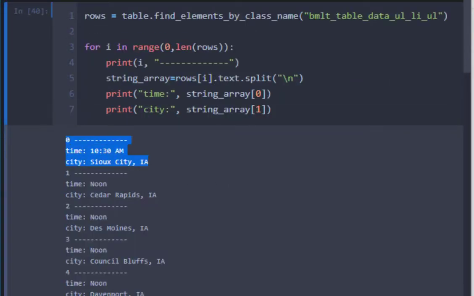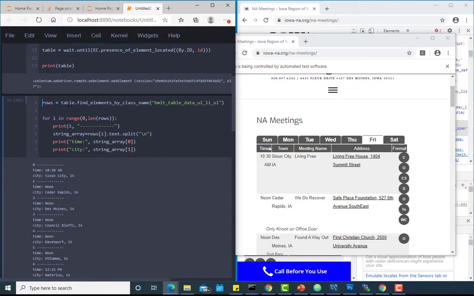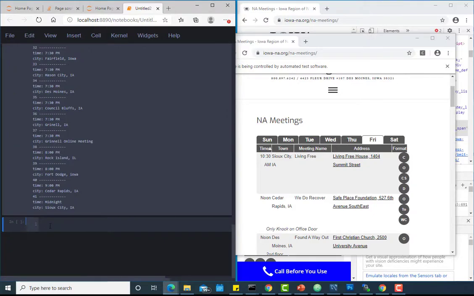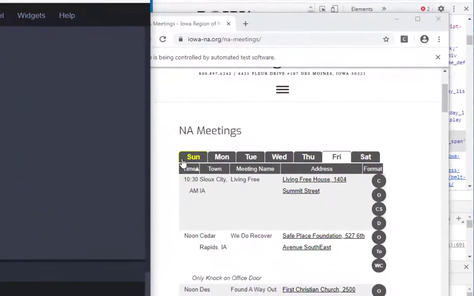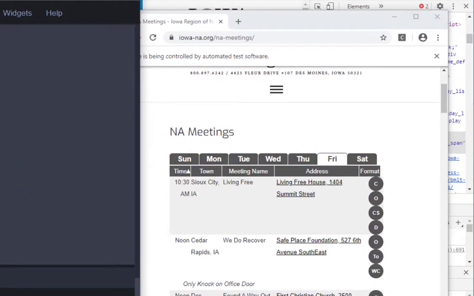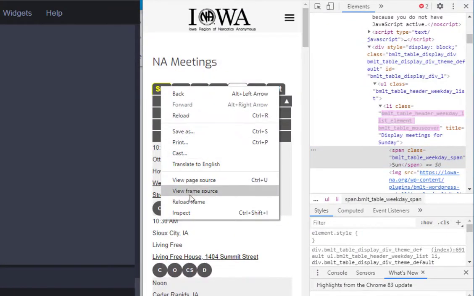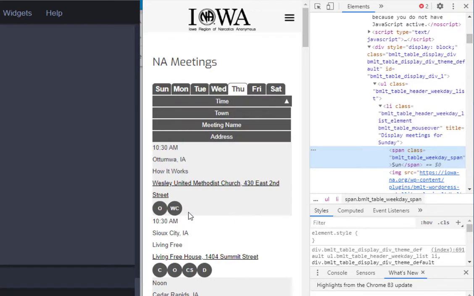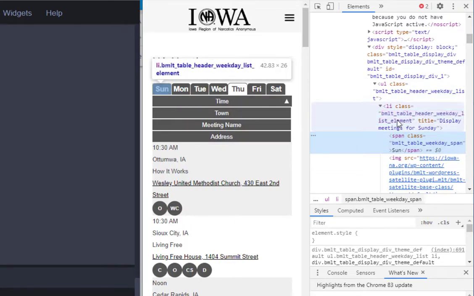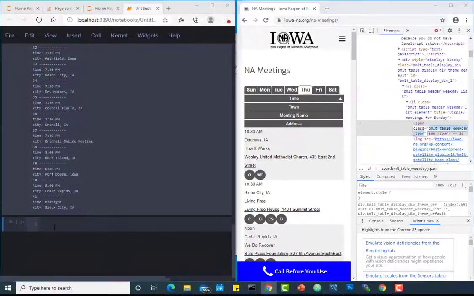Now I would like to go further and collect the data for other days as well. As you see, the data that I'm grabbing is just for Friday, but I would like to get Tuesday as well. So I can make Selenium click on Tuesday first and then grab the data. To do this, first inspect one of the days buttons to get the class name. And then find all the days elements.